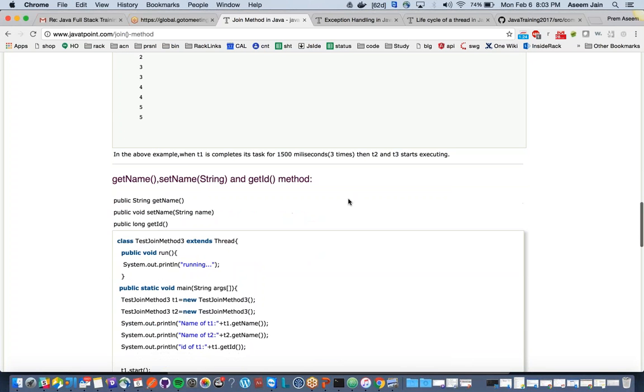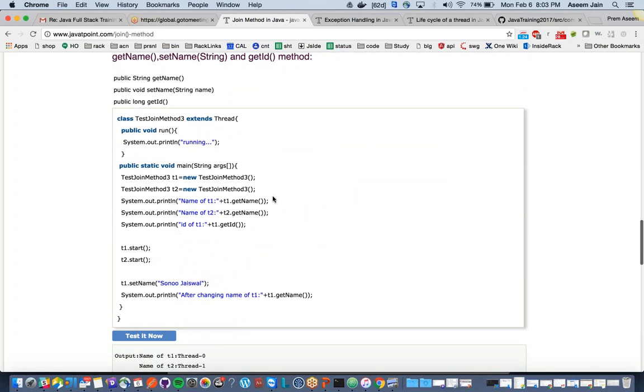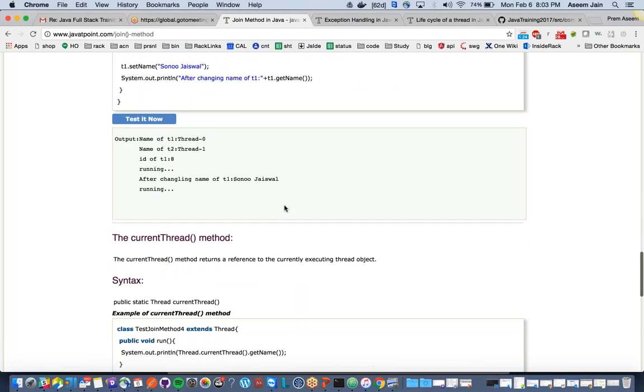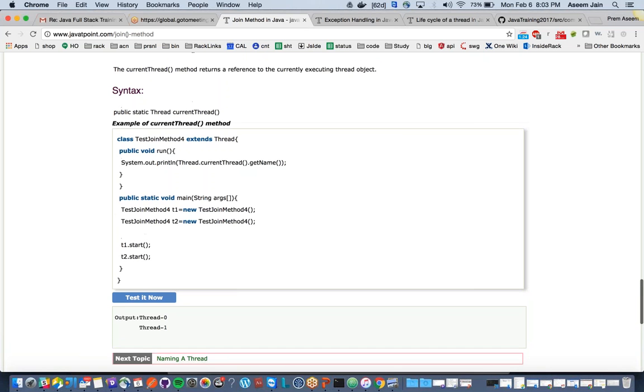So now we'll go and see get set name, get ID. So you can set the name for the thread. You can get the ID. These are really simple stuff. We'll not go through it. We'll just read them and bypass.